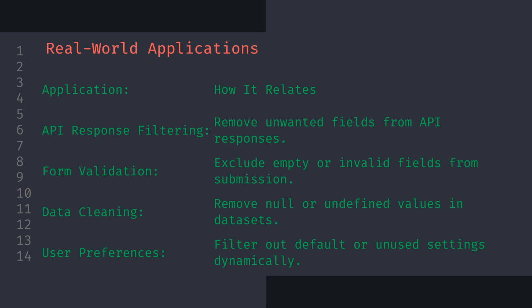This technique is useful in data processing, API response filtering, and even form validation, where we need to remove unnecessary fields dynamically.